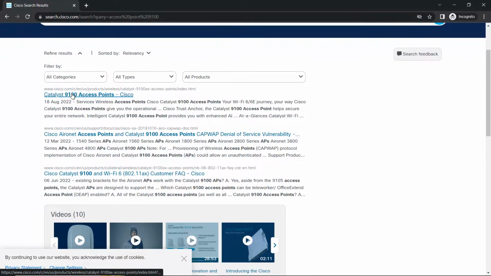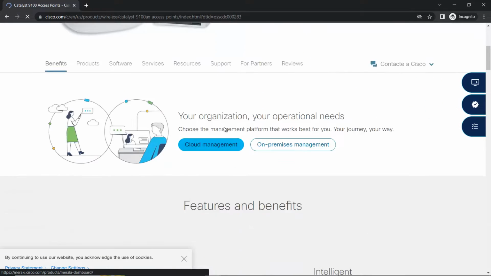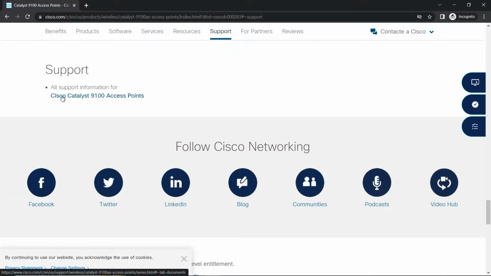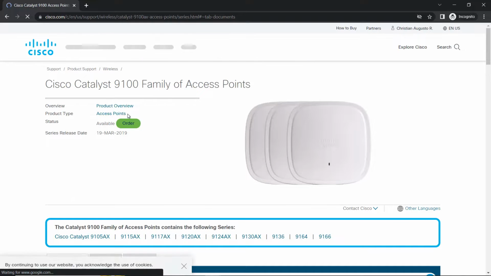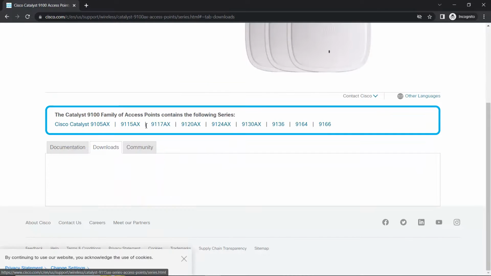This is the Catalyst 9100 access points. And go to support. Click here. Downloads.